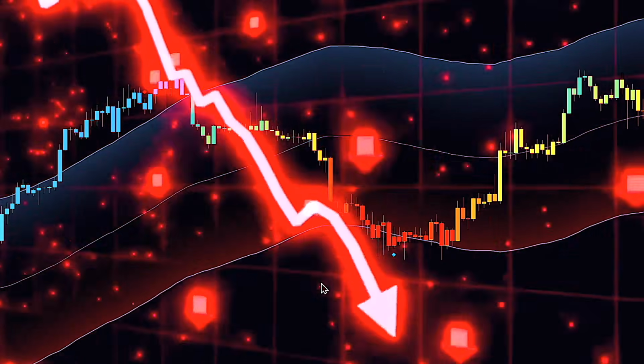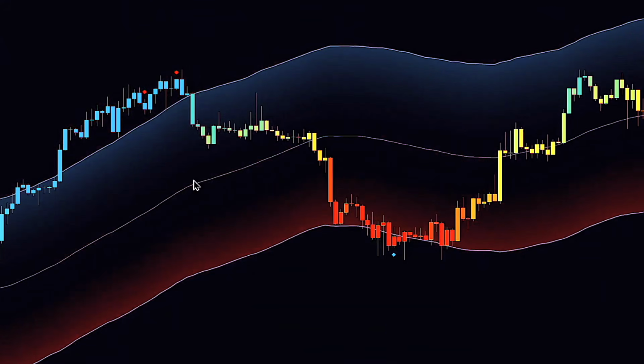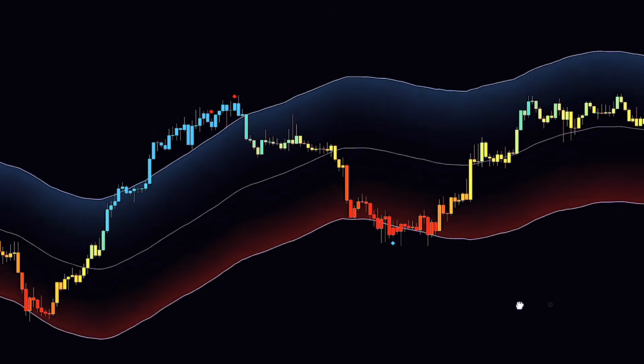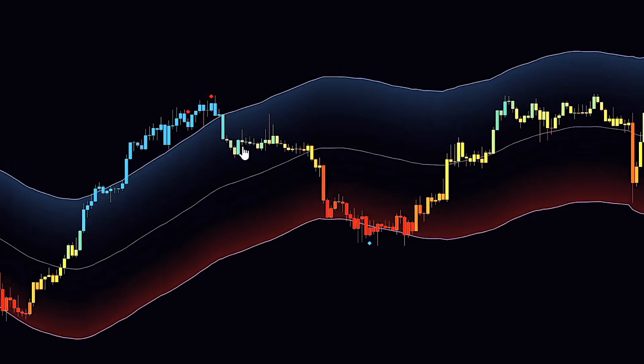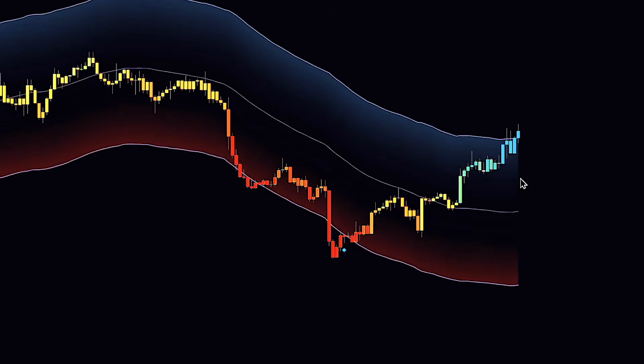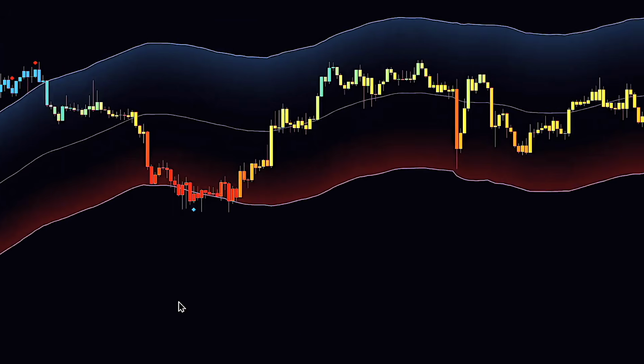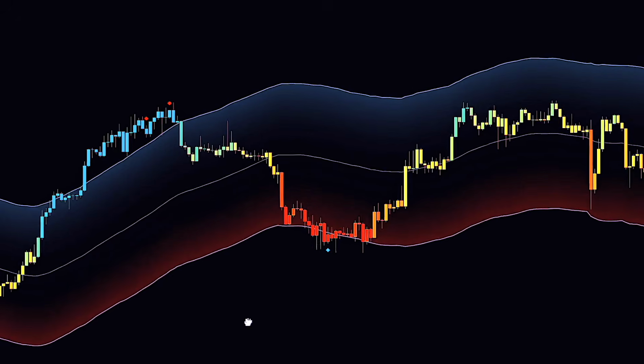You'll also notice the price bars are color-coded, like a heat map, showing if the action is bullish, bearish, or neutral based on where it sits in the regression setup. Plus, there are these handy directional arrows tied to a future prediction feature, giving you a sneak peek at where the price might go next.